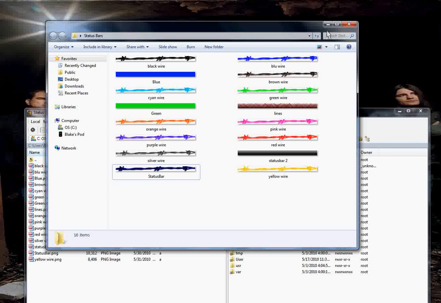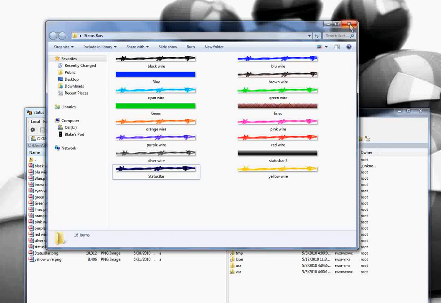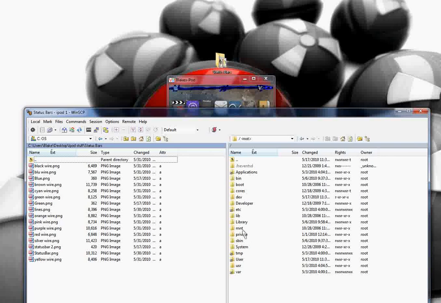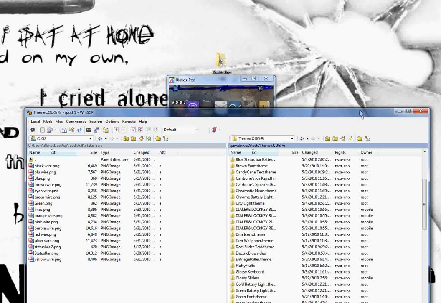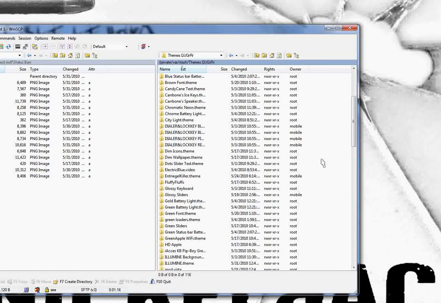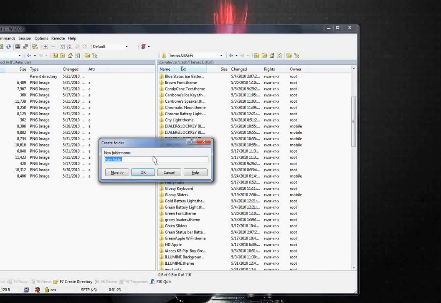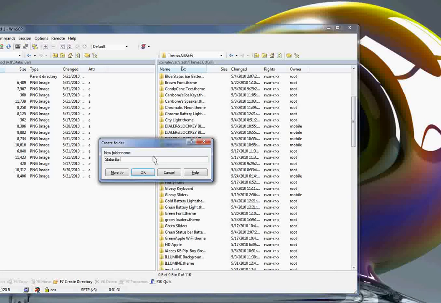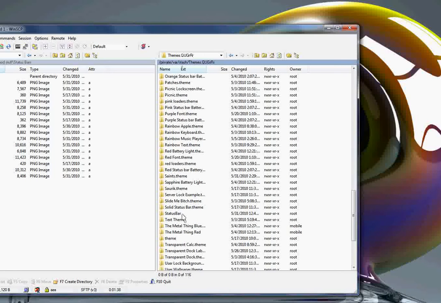Just download that one, and you want to rename it to status bar, which I have like that. Once you do that, you want to go to Library, Themes, and then right click to the side, New, and then Directory. Open that, and type in SSTATUSBAR, no space, and press OK. I already have it, so it'll come up with a folder right there.